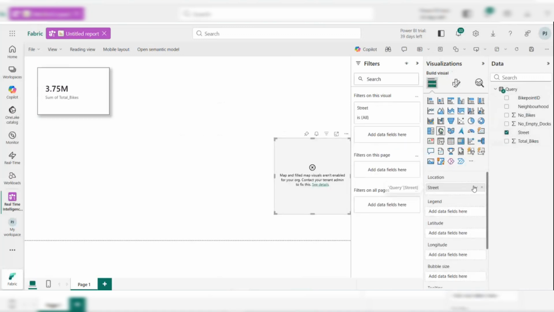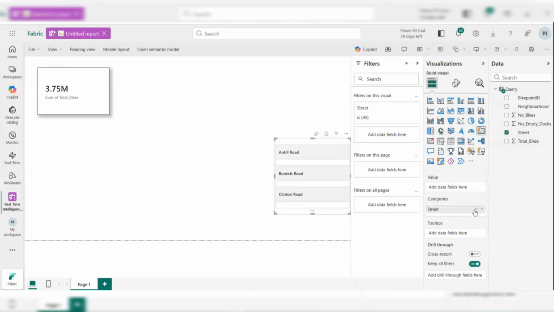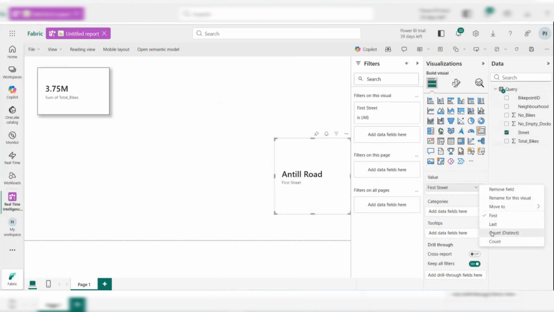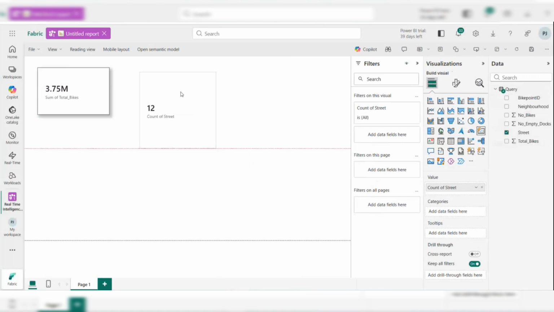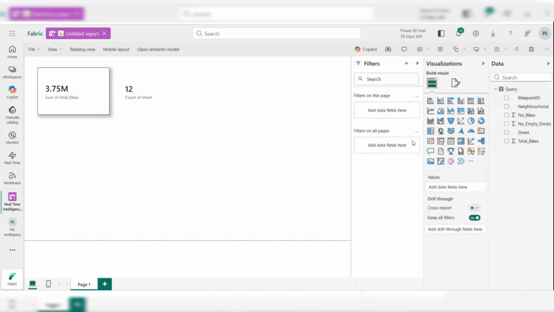So how many streets are we having? Let's change this as well to the count of streets. So how many streets do we have? We have a total of 12 streets, right?